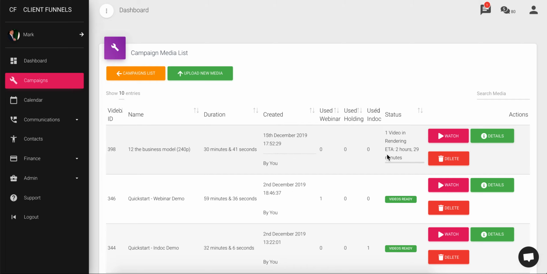So that's the rendering process, what it is, how it works, and why it sometimes can take longer than you think, because a 30-minute video should only take 30 minutes. That's not the case, because we're not just uploading the file, we're converting it into multiple formats. So that's the rendering process and why rendering might take a little longer than you think.